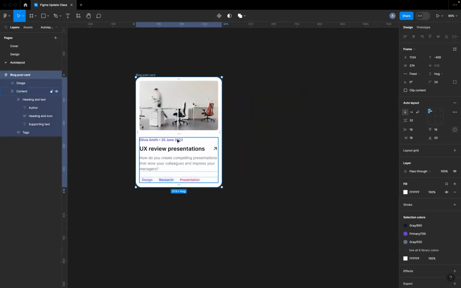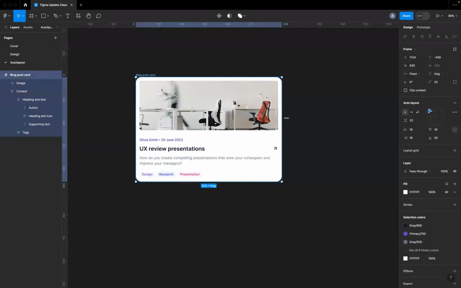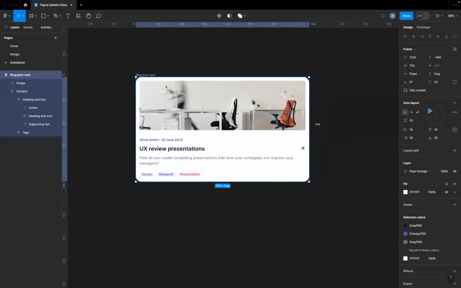Then this is also an auto layout inside an auto layout. So inside this auto layout, we have the heading and text, which are also set to fill. That means it also grows. Now, as you can see, it is growing.